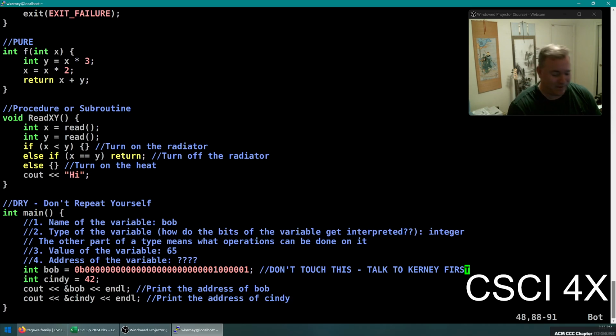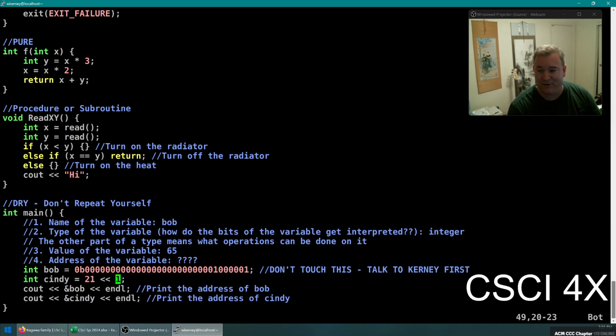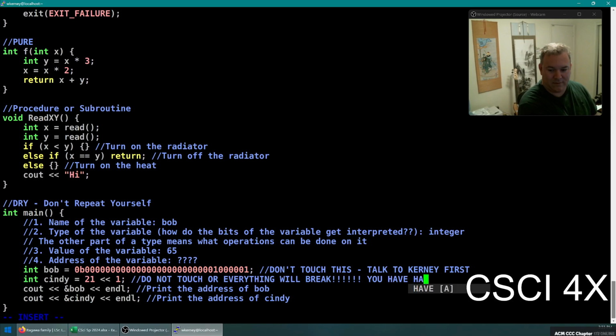There's all sorts of tricks, like instead of 42, of course, you have 21 left shifted once, that's the same thing as 42, but also add a comment like do not touch, or everything will break, you have been warned. Okay. And so you can just make your code hideous and ugly, and then they can't fire you. It's great. It's fantastic code.